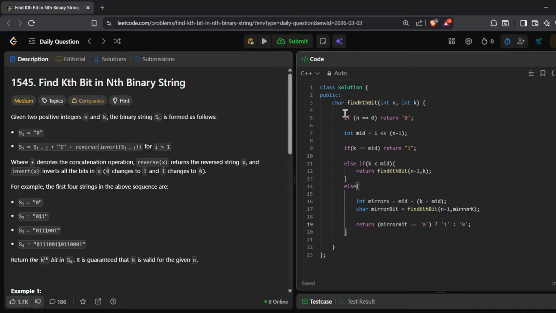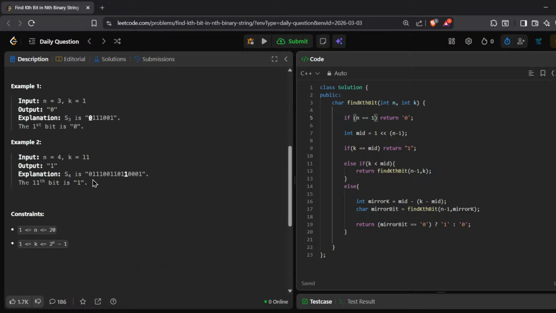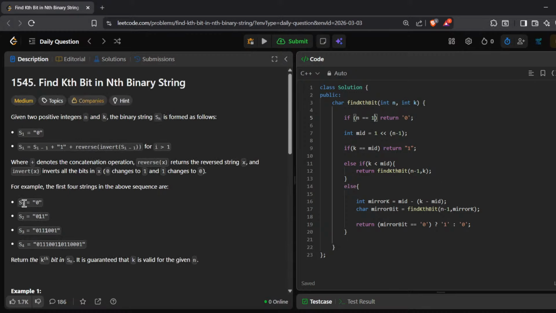Next, the second line: if my n is equal to 0, we simply return 0. Okay, so this is not 0, this is 1 here, because it starts from 1. They have given the constraints, so look at the constraints. It is 1 to 20. S of 1 is nothing but 0. So if my n is 1, we have to return the value of 0. When n is equal to 1, we have S of 1, which is just the string 0. No matter what k is, and the problem guarantees k is valid, the only character in S of 1 is 0. So we return 0.